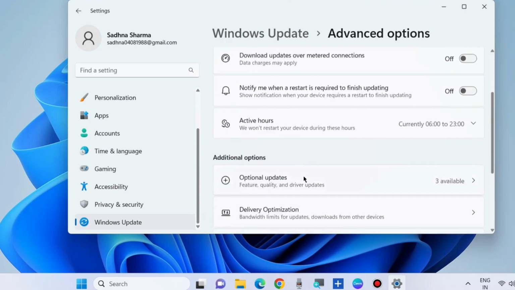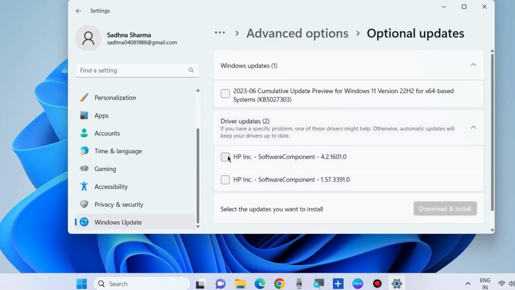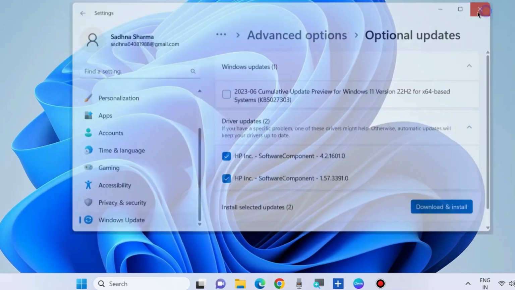Thereafter go to advanced options. Here choose optional updates and look for any optional driver updates available. If any found, also install them and check whether your blue screen error is resolved or not.